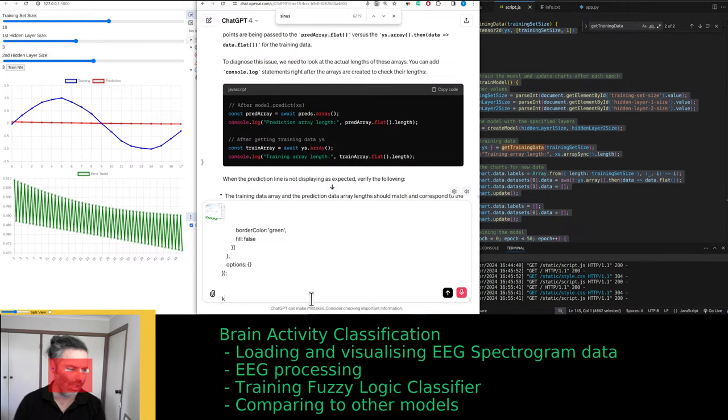Okay, silly question. Why doesn't the prediction look anything like the training data?